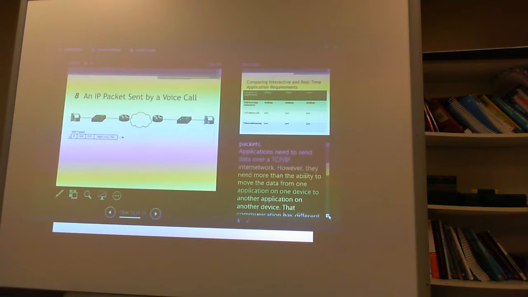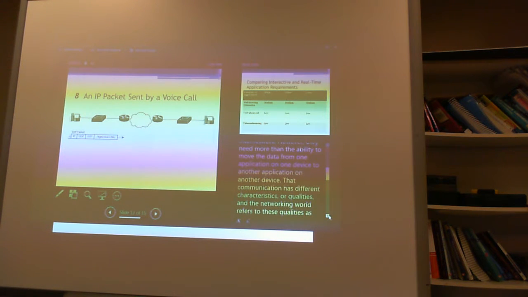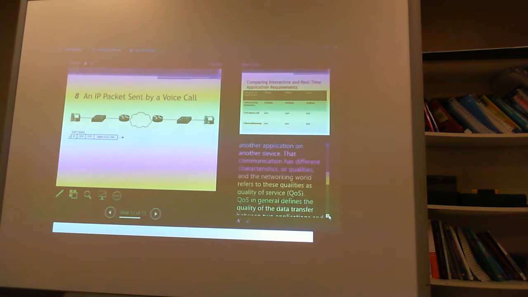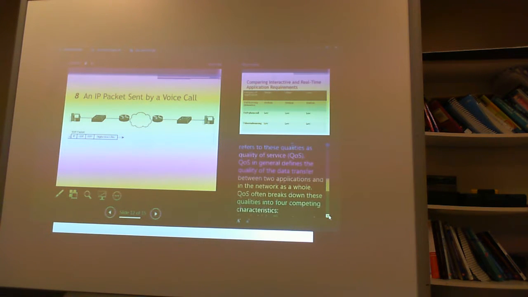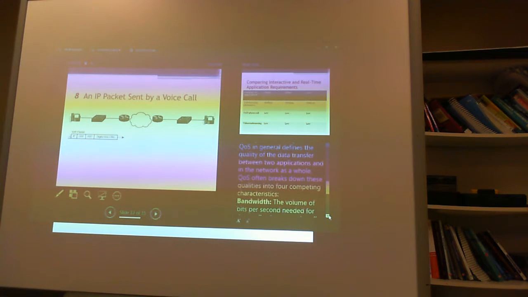Applications need to send data over a TCP/IP internetwork. However, they need more than the availability to move the data from one application on one device to another application on another device. That communication has different characteristics or qualities, and the networking world refers to these as qualities of service. QoS in general defines the quality of the data transfer between the two applications and the network as a whole. QoS often breaks down these qualities into 4 competing characteristics.